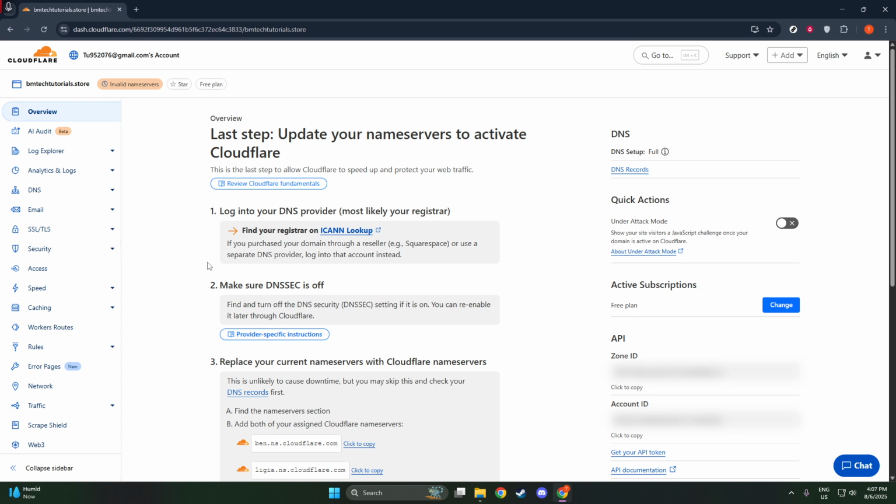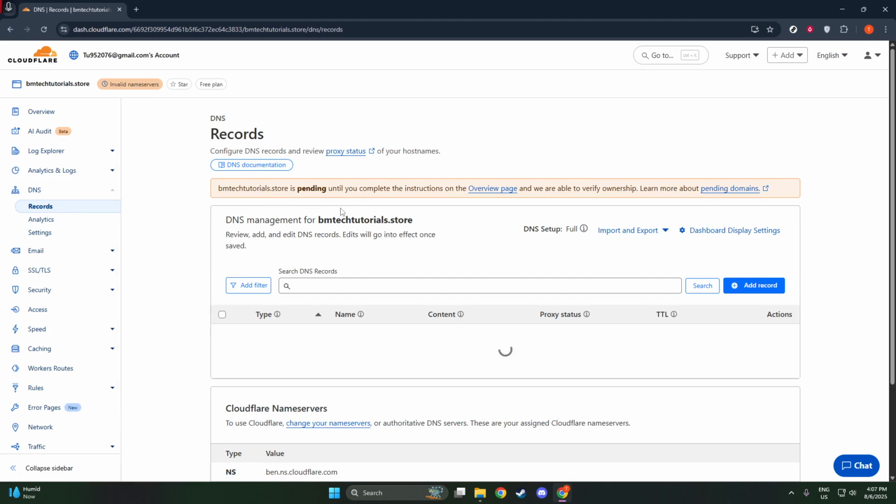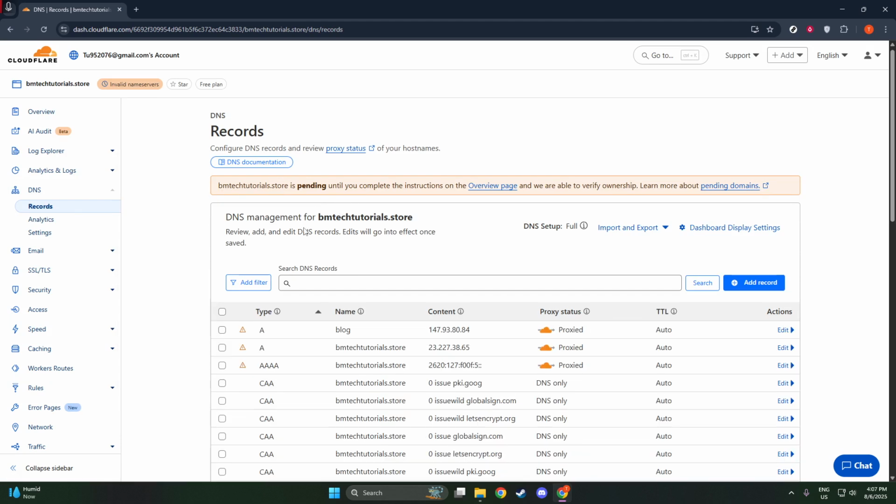Next, you'll want to click on the Add Record button. By doing so, a form will appear, and this is where you will define all the necessary details of the new record you want to create. Think of this form as your setup station for defining exactly how this new DNS record should function.